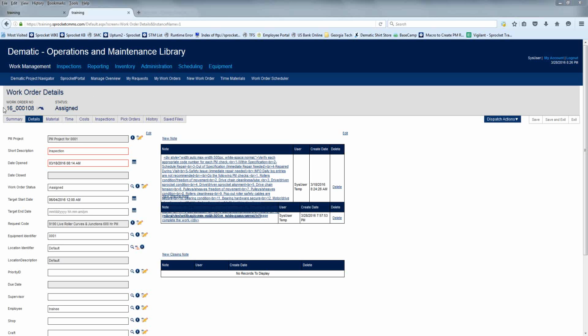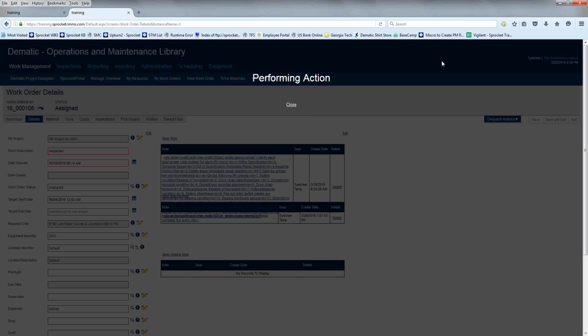We have another work order here. And with this one, we're going to use a different dispatch action. We've used dispatch actions such as assign employee, close with time, and change status. On this one, we're going to close this work order with parts and time.